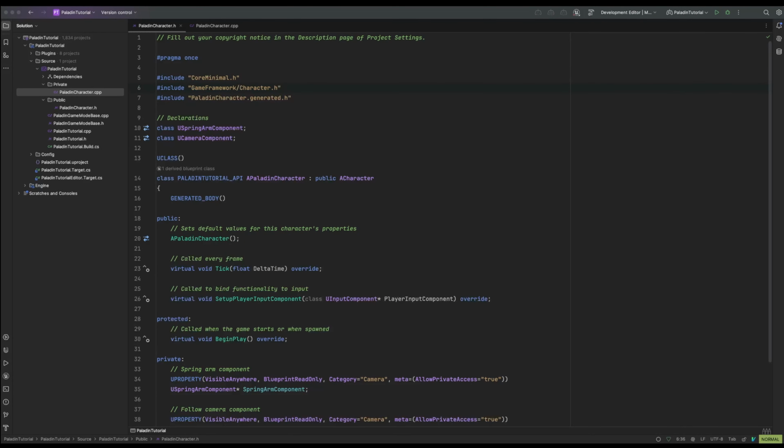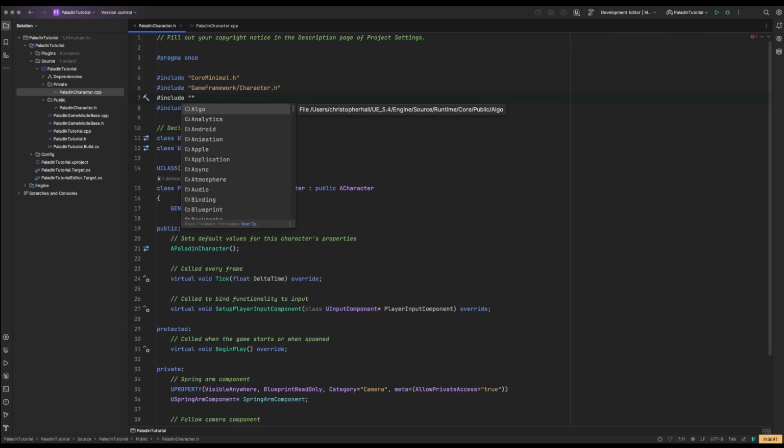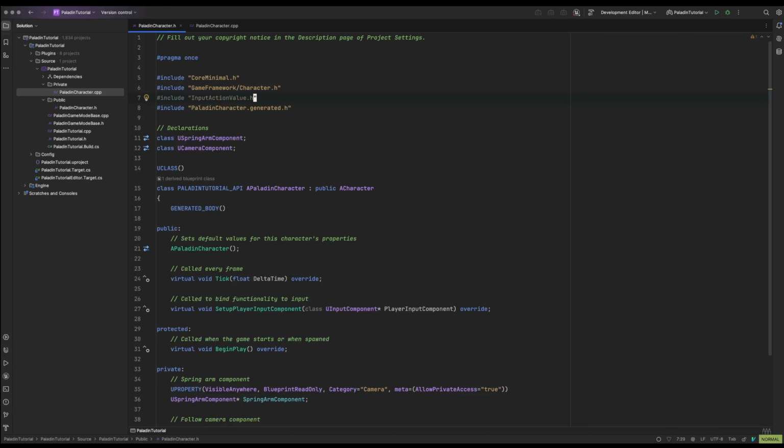Okay, so now that we have the input actions set up in the editor and we have the main mapping context, what we need to do is jump into the Paladin character header, and set up an include. What we need to include is the input action value. Input action value.